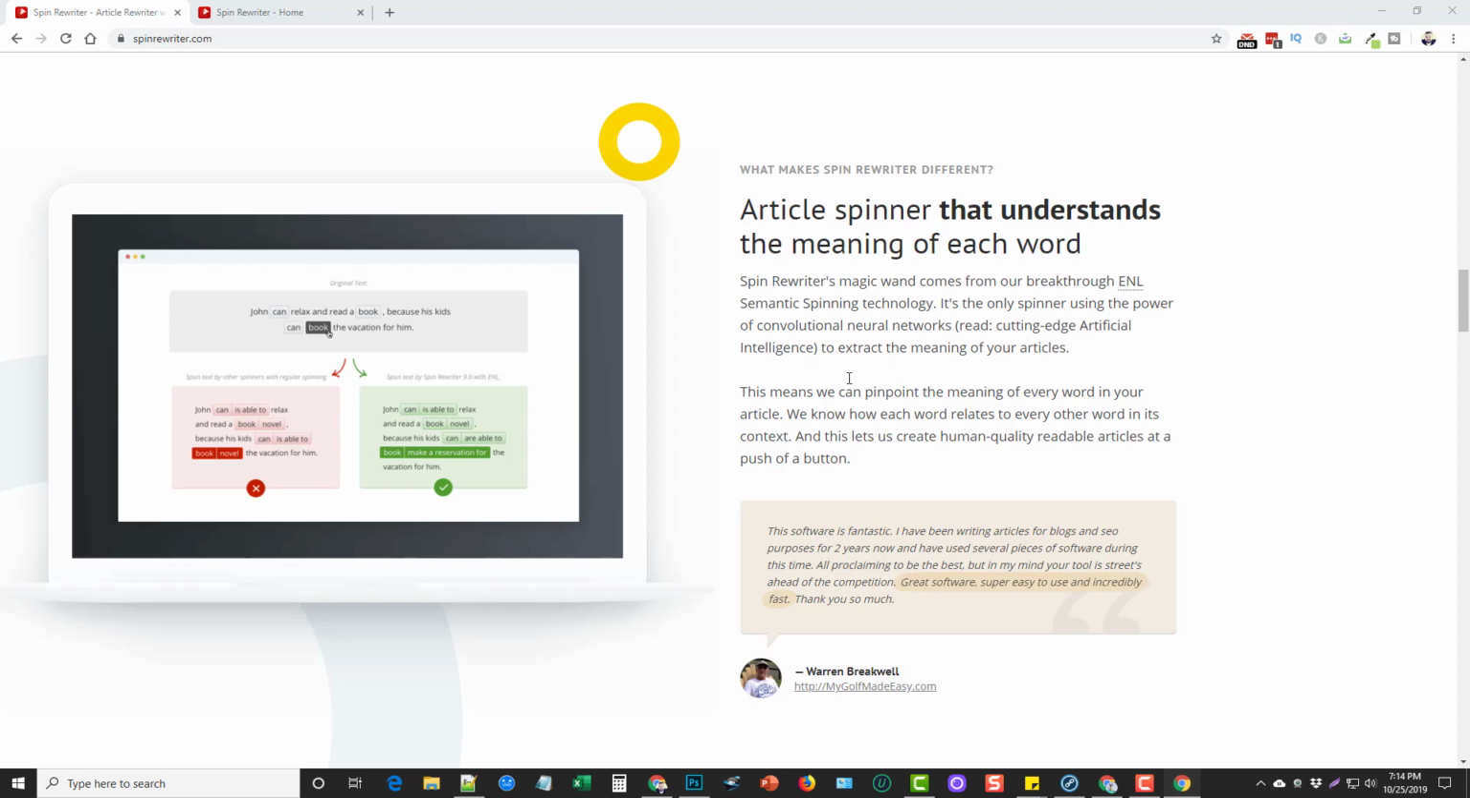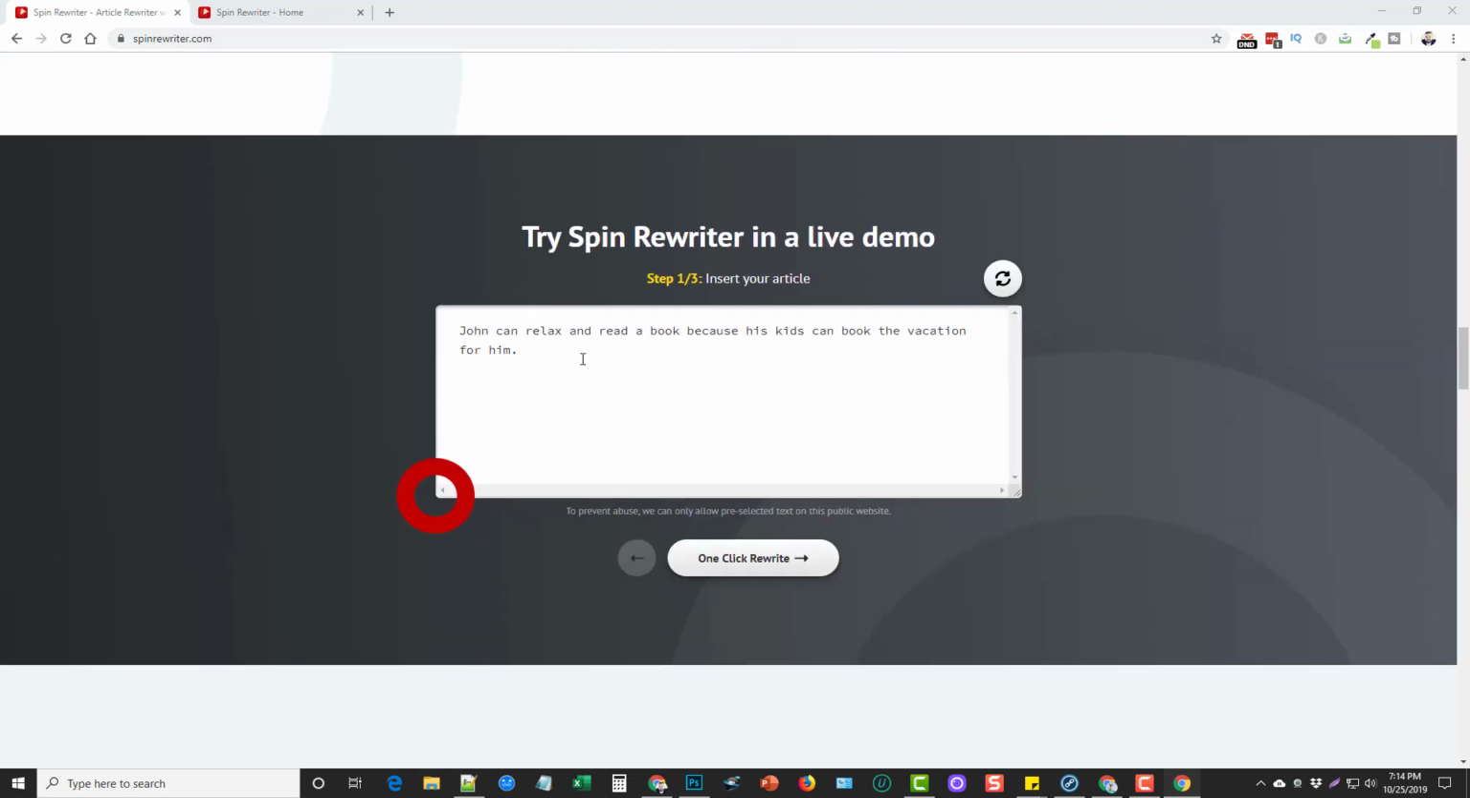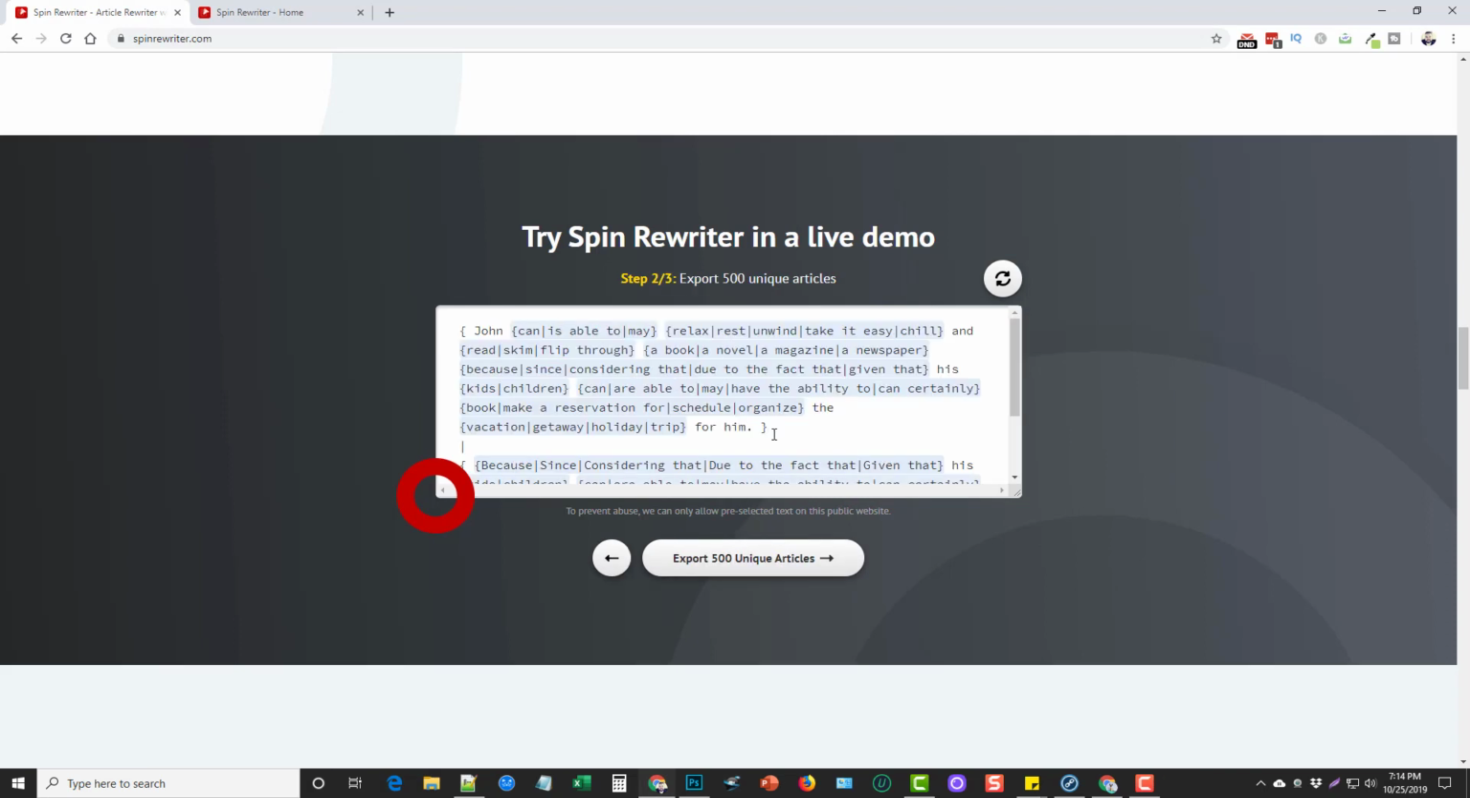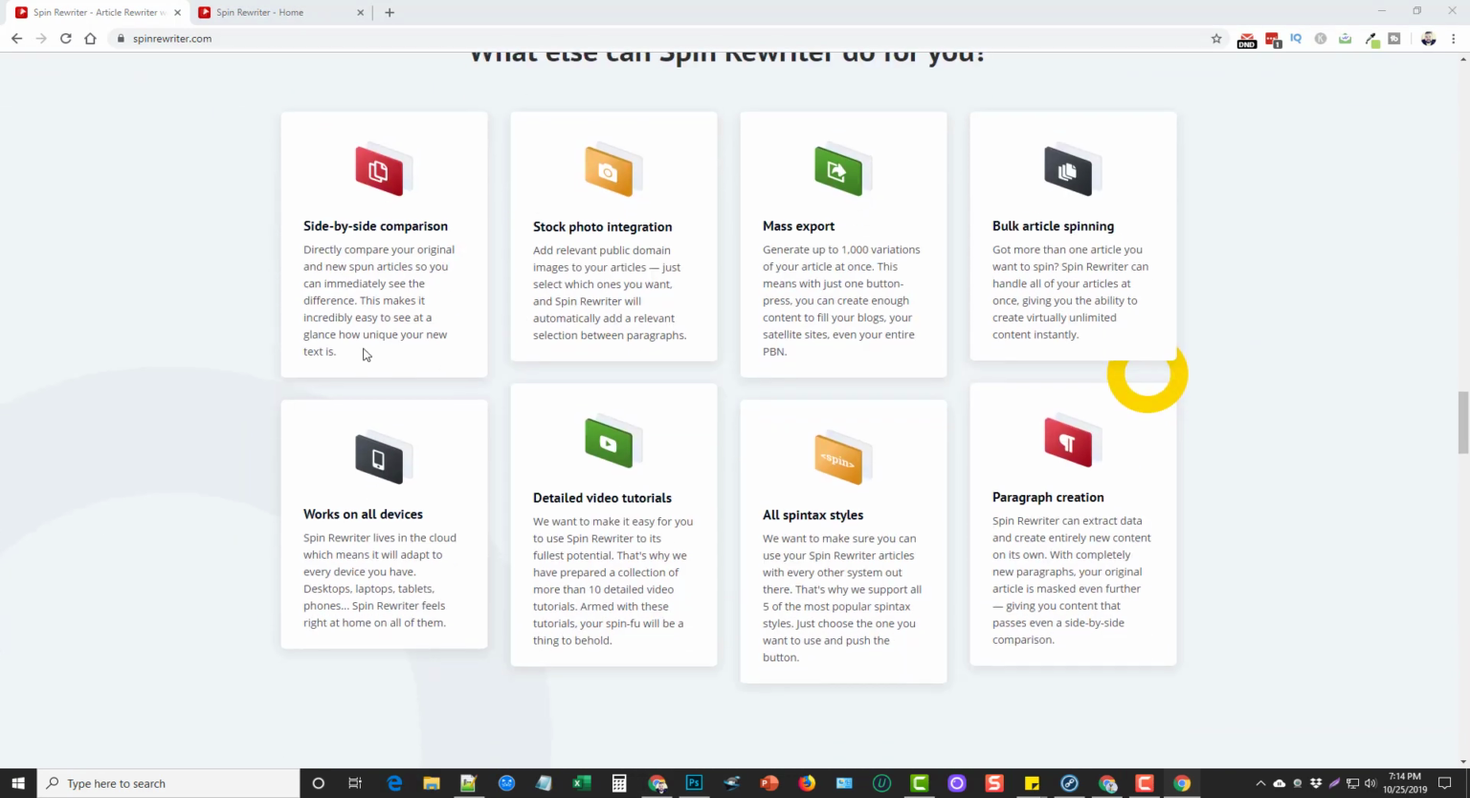And you can come here to their site and read all about it. I'm not going to read it to you. And you can try a live demo of it here just by clicking here, and you can read exactly what it's going to output, and you can export the articles and read it and everything. But it does a lot more than that.